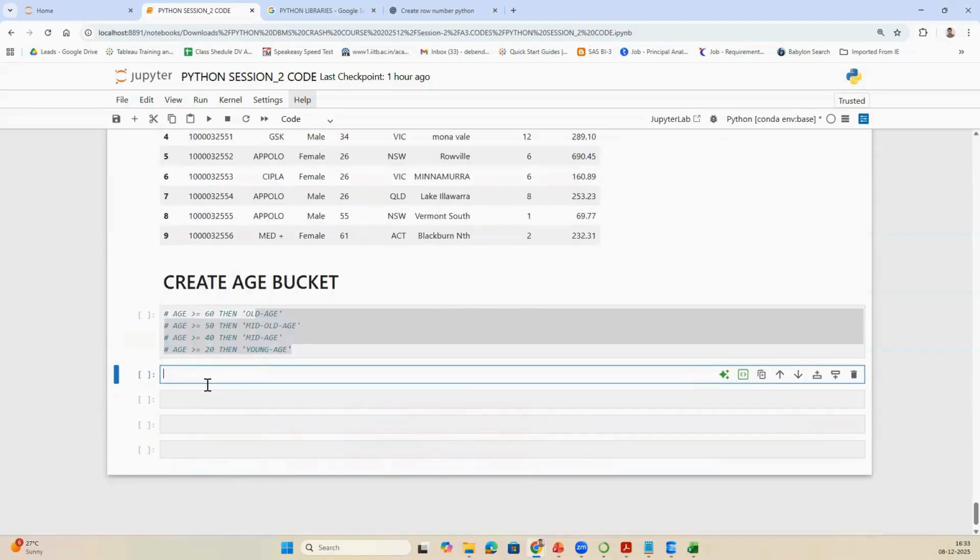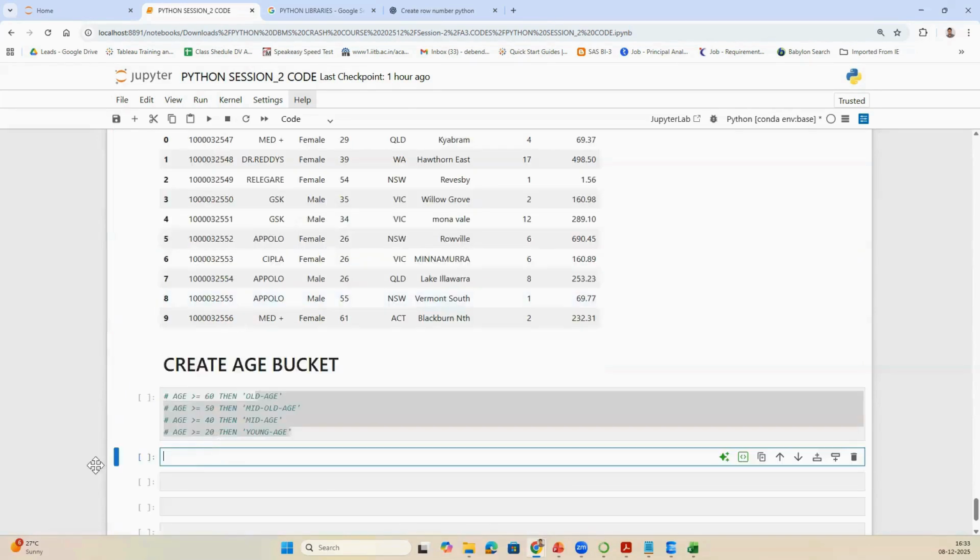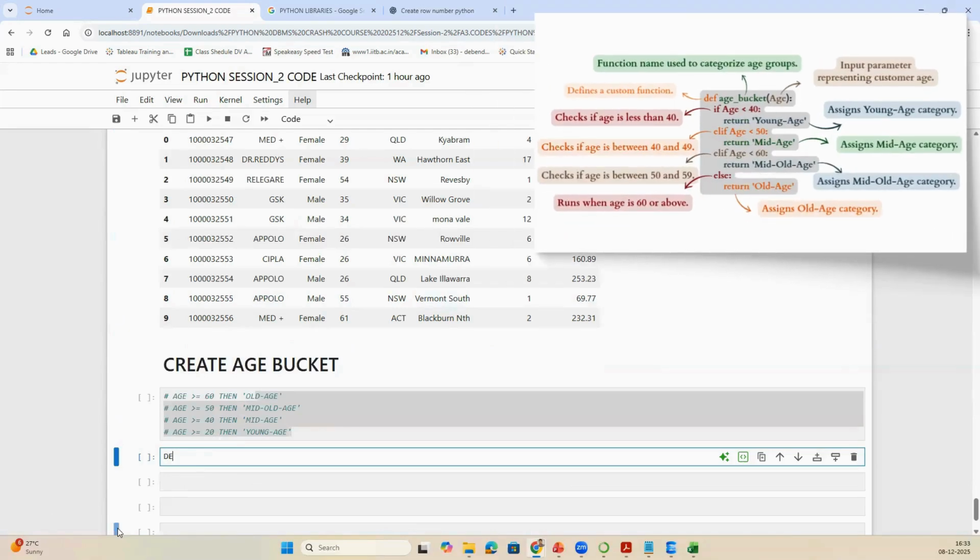Now the question is, how will you apply this to the dataset you created? To do this, I would be defining a user defined function. Define, I will say age_bucket. And which variable is it going to apply on? It is going to apply on the age field.